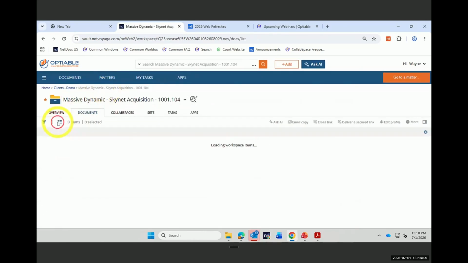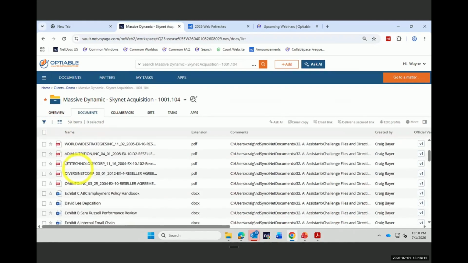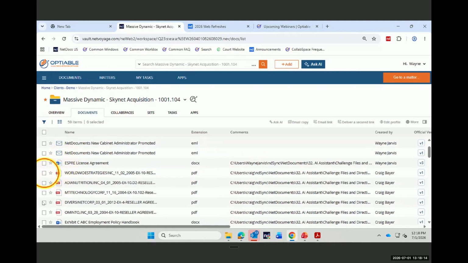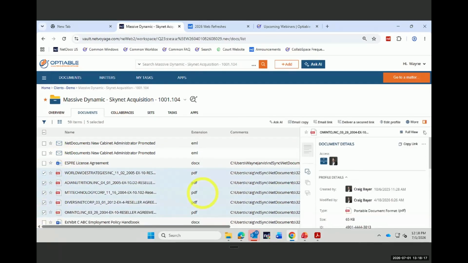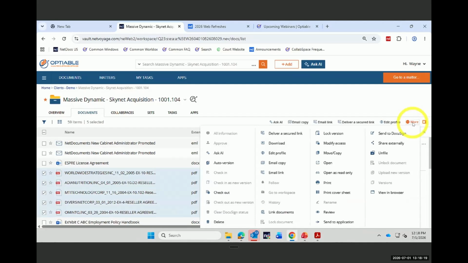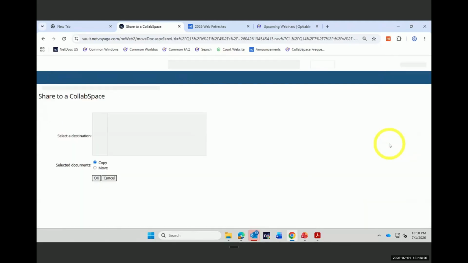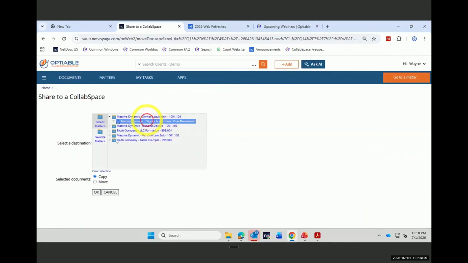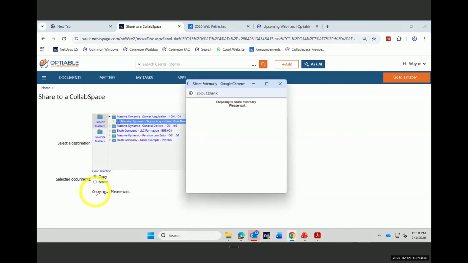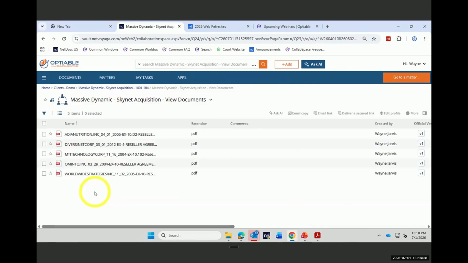I'm going to come over to list view and grab these 5 documents and copy them into the collab space. So I'm going to click on more, click share externally, click on the collab space, leave it on copy, and then hit OK. All right, so we've added 5 documents now to the collab space.